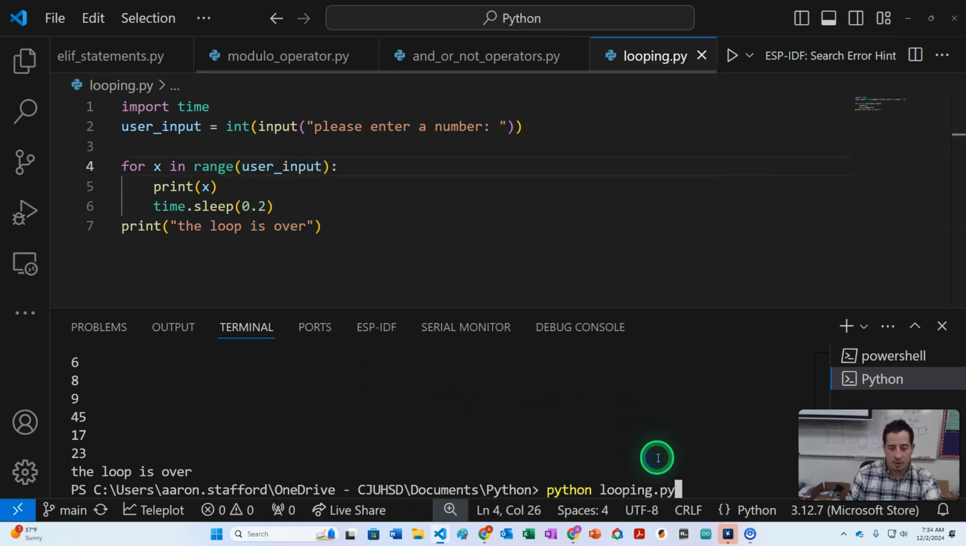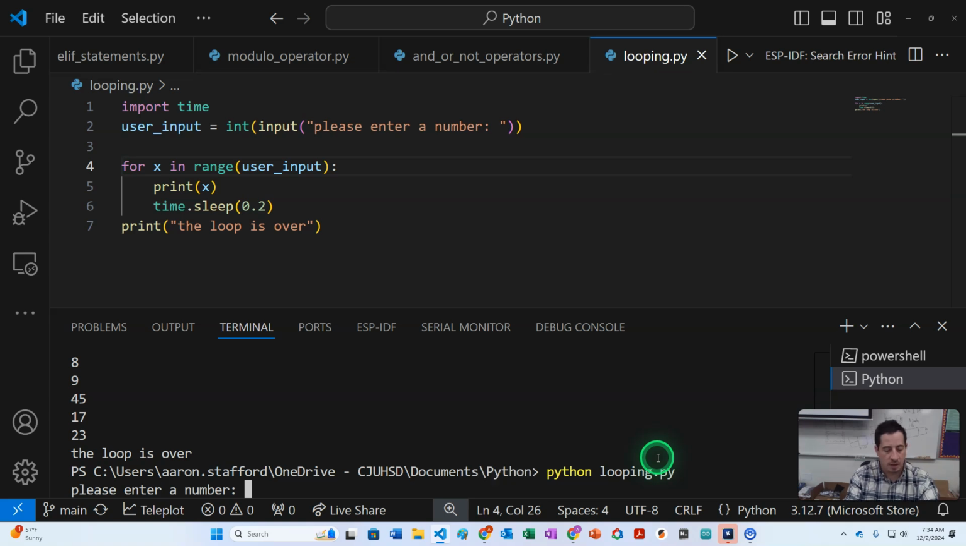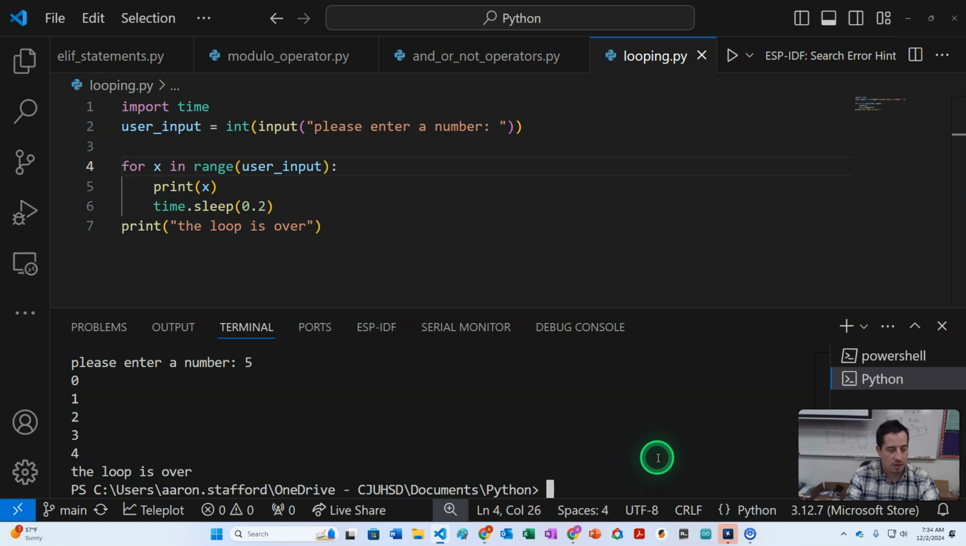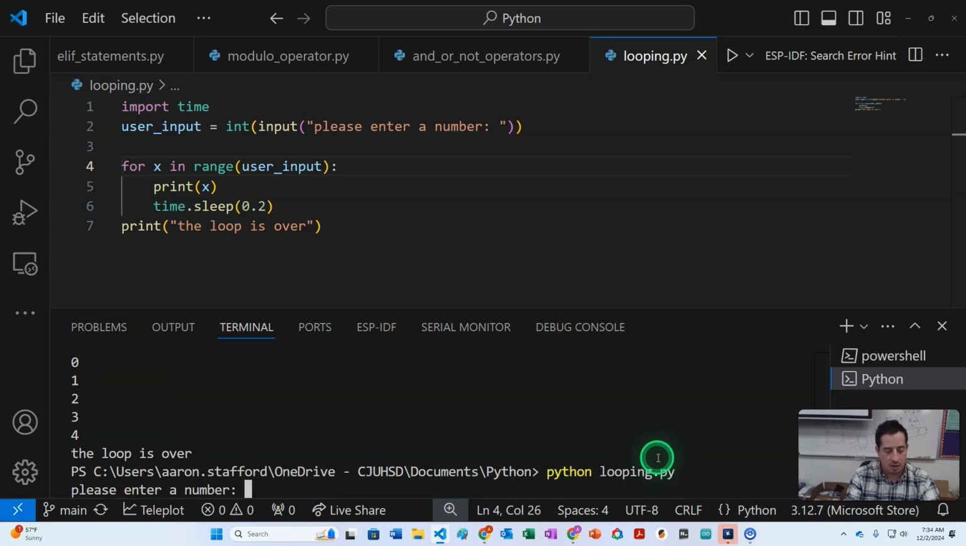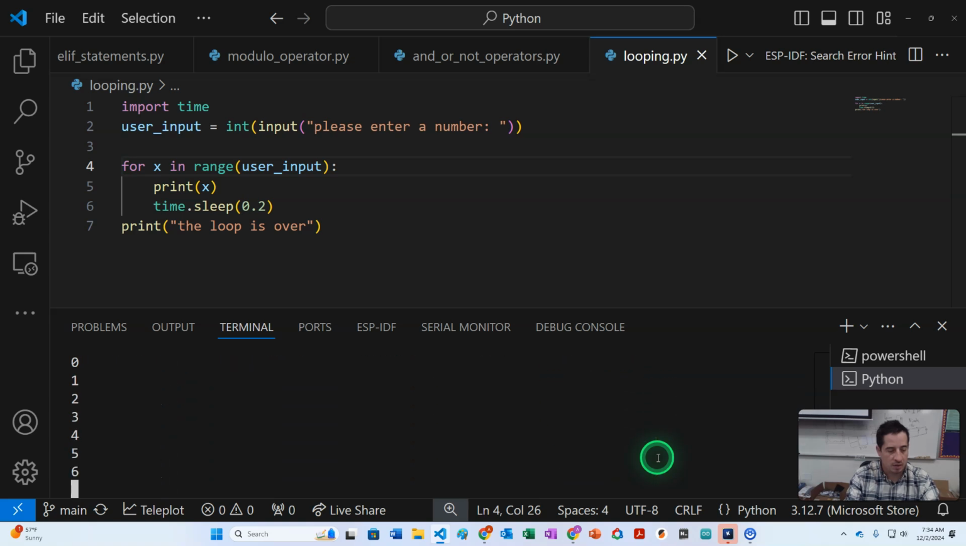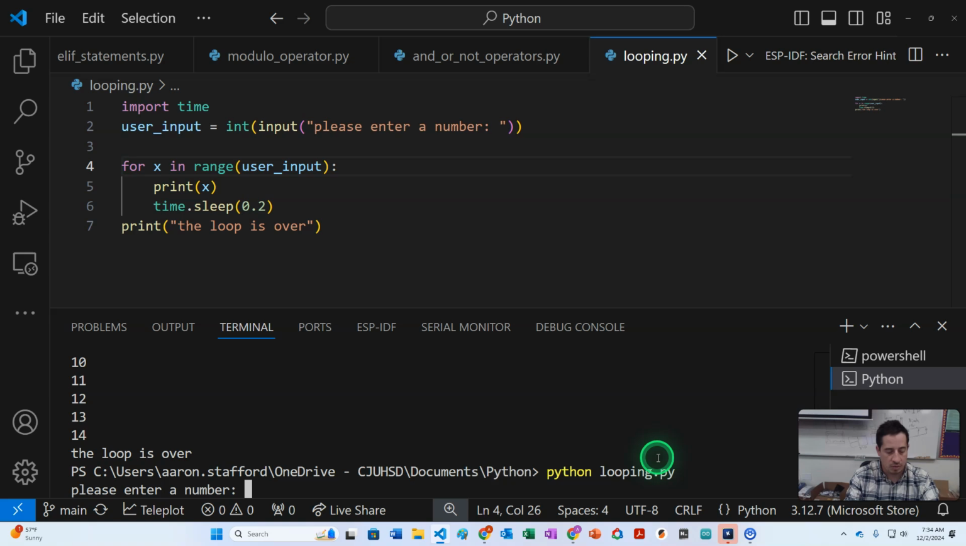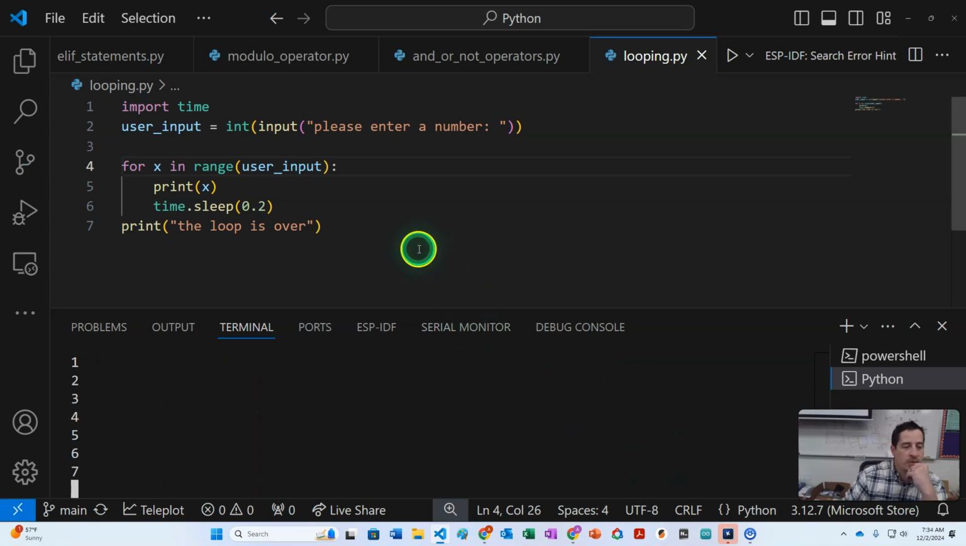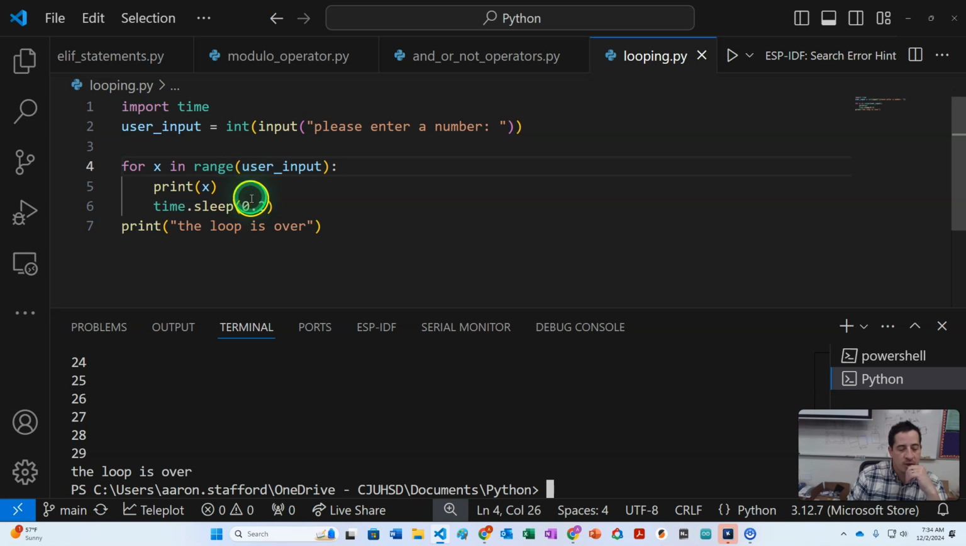Okay, and so if I run this and I type in 5, it's going to count up to 4. If I run it again and I enter 15, now it's going to count up to 15. If I enter a 30, it's going to count up to 30. So you can see how this can be used in a way that's pretty flexible by adjusting that input.